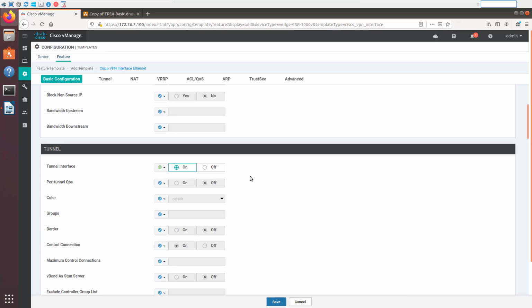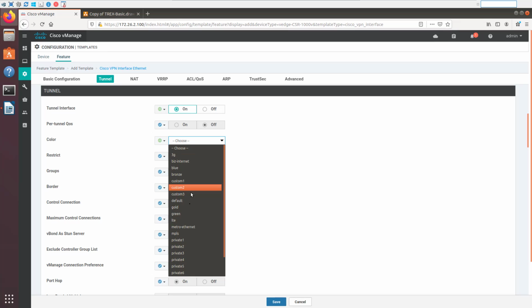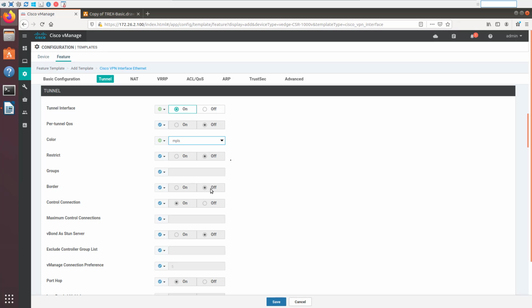So now that it is a WAN interface, there's a lot more settings that we need to check here. So there's some features, like for example, we can turn on per tunnel QoS, it's off by default. So here's what we need to change. So notice that color is default. That's a valid color. That's a default color. We are going to change it globally to an MPLS color. You see we have lots of options. I'm going to change it to the MPLS color.